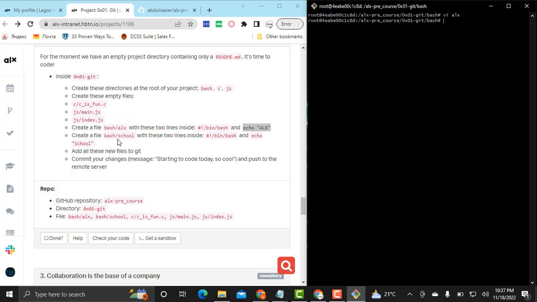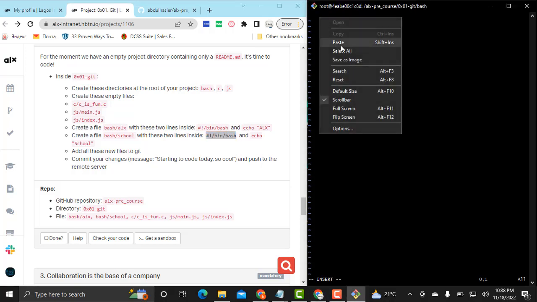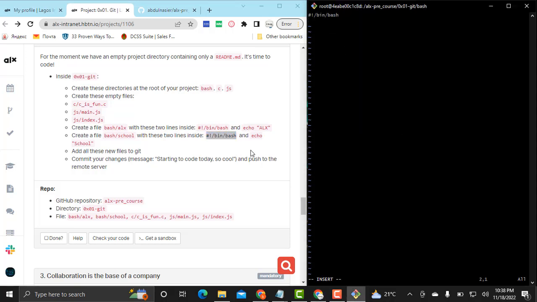They ask again to create another file called school with these 2 lines inside as well. So I will just say vi school to open the file, press i to go to insert mode. Copy this first line here and paste, then echo school should be the second line. Copy it and paste here. So we have added these 2 lines. Escape, :wq to save and exit.